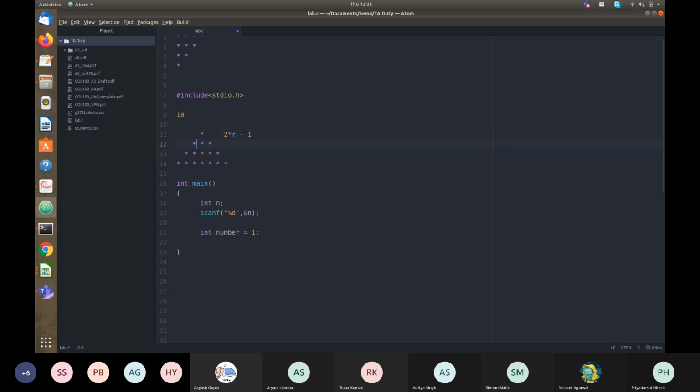So if the row number is r, the number of spaces you have to print is 2 into n minus r. This is for the number of spaces, and this is for the number of stars. This was the only thing you need to consider. You can see how we established this relationship.